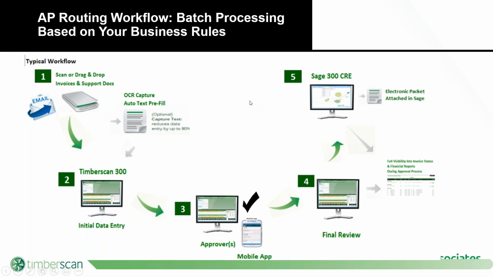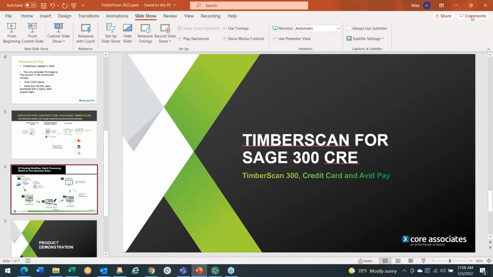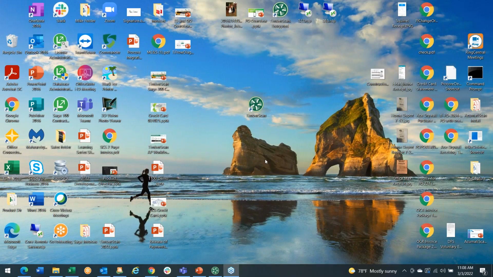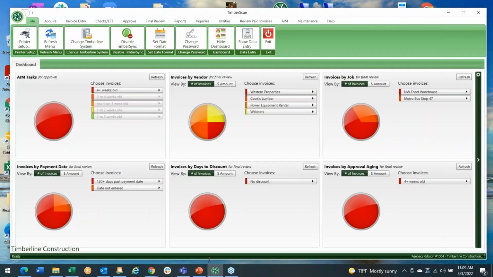So with that, we're going to jump out of the PowerPoint and go right into the product now. We're going to start to work our way through TimberScan, and I'm going to show you TimberScan in two different formats today. First, I'm going to show you the traditional TimberScan application that many of our clients use today. To do that, I logged in using this icon on my desktop, and it took me through my security credentials to a screen that looks like this.